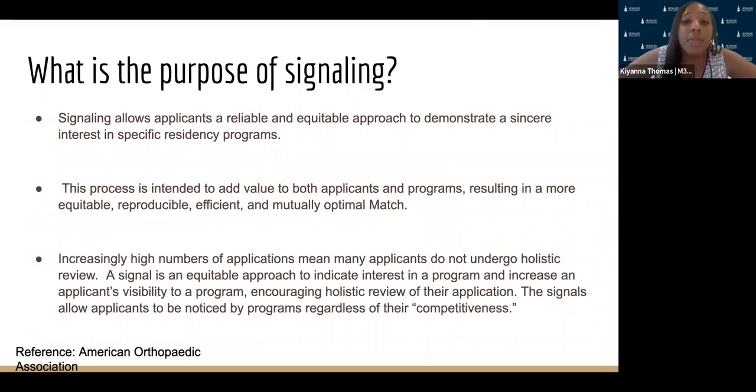Okay, so what is the purpose of signaling? Signaling allows applicants a reliable and equitable approach to demonstrate interest in a specific program. It's intended to add value to applicants and programs, producing a more equitable, reproducible, efficient, and mutually optimal match. Due to the fact there's increasingly high numbers of applications, some of those may not be able to go under holistic review. So the signaling process is a way to mediate that, to increase applicants' visibility to a program, as well as encouraging holistic review of that application.